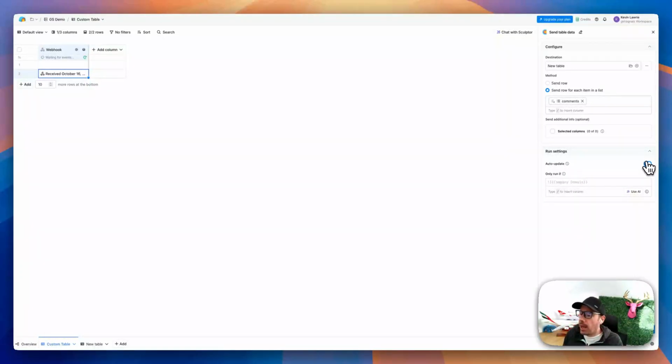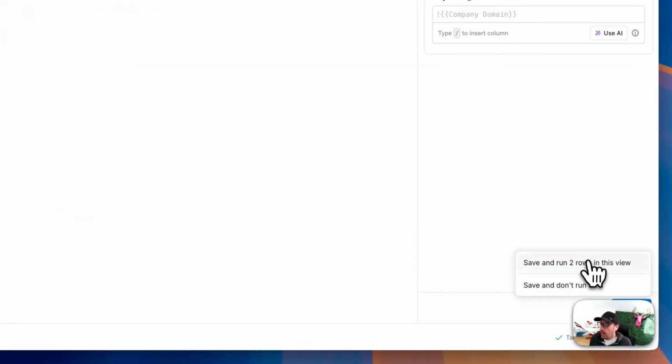We're going to have auto update on, and what this means is any new webhooks that are posted to this table should automatically process and then be pushed to this new table. Click save, and we'll just run the 2 rows.